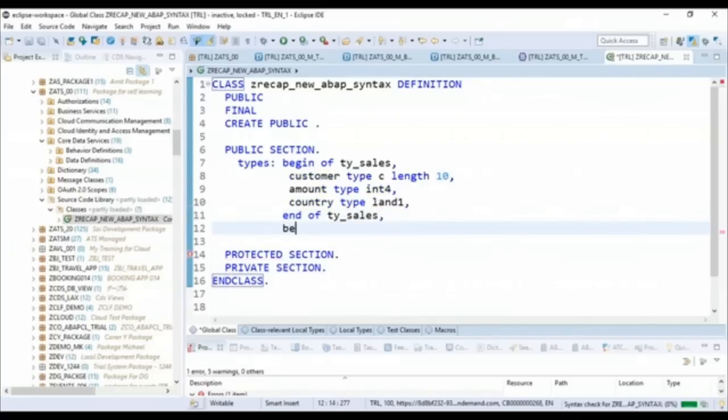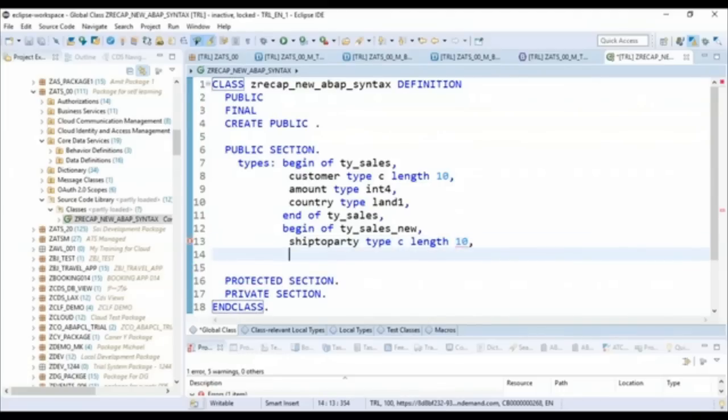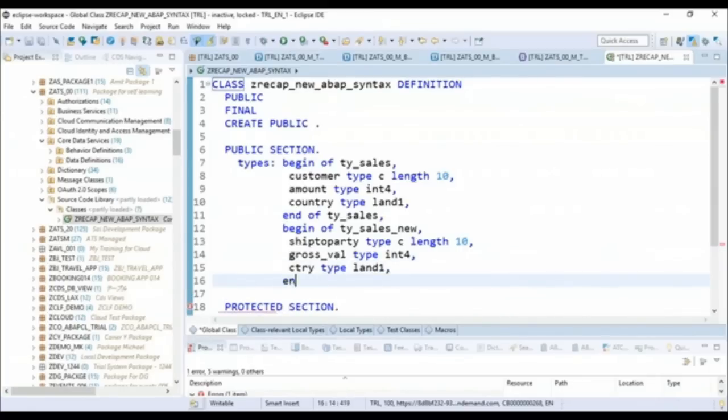I will also create begin of ty_sales_new, and instead of customer I will use a different name, let's say ship_to_party, type C, length 10. Then instead of amount we say gross_value, type int4. This is core ABAP I'm teaching right now. Then ctry, country, type land1. End of ty_sales_new.